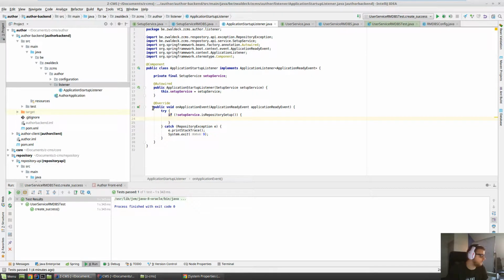So basically we want our application to exit when it has a repository issue. And then setup service.setup repository. Now when we boot up our application, what will it do? Basically it will check if the repository is set up. If it's not set up, we set it up. And this code lives all in the repository module.